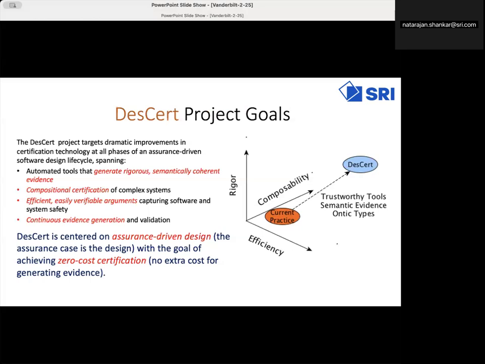The design process targets an efficient argument, one whose flaws would easily be identified by a skeptic. This efficient argument is supported by rigorous composable evidence that is generated continuously throughout the design lifecycle.